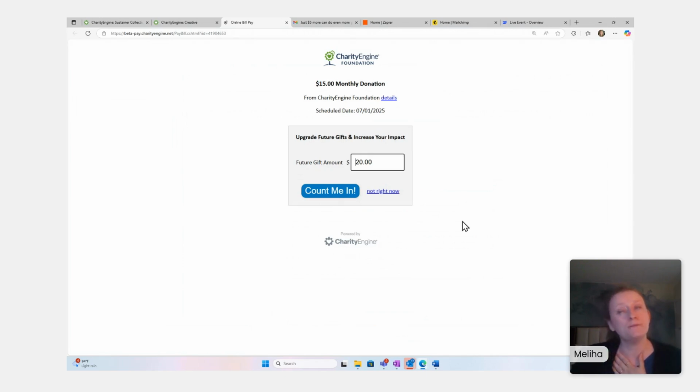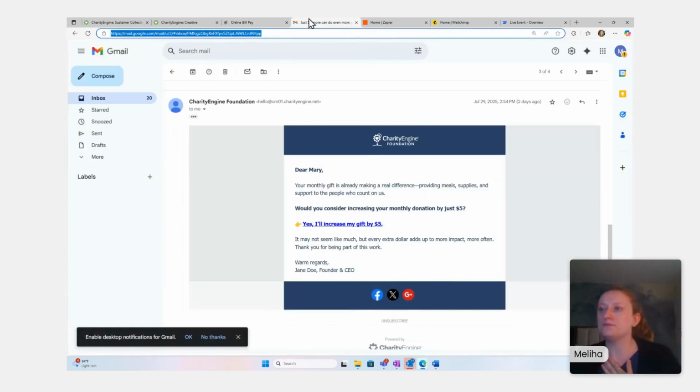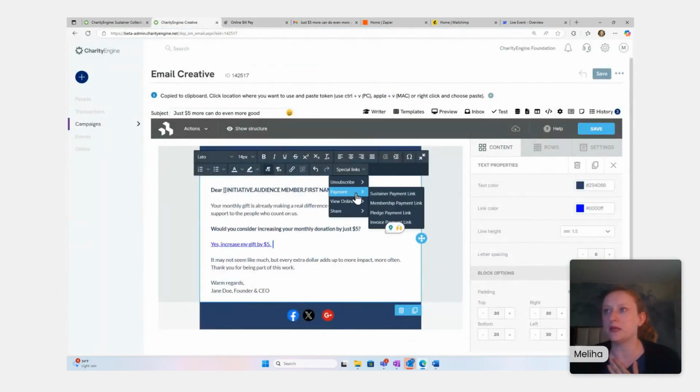Now, if I'm a donor and I land here, and I click on this count me in, what I can see here is I can provide my updated credit card information, and I can see that this checkbox is checked off, and it says increase my future support to $20, which is $5 more than 15. So again, using that link in the creative section, this is special links, payment, sustainer payment link is a great way to run an upgrade campaign.